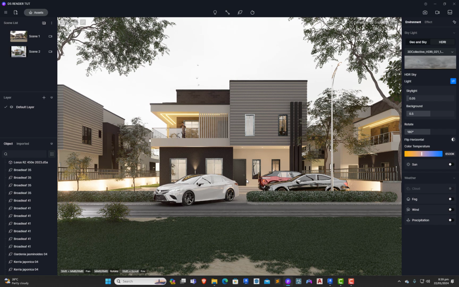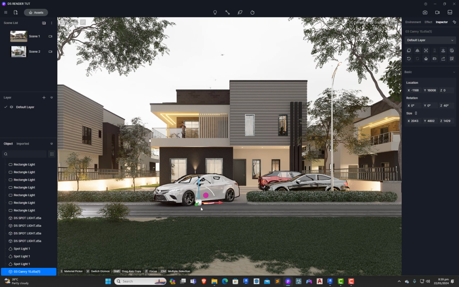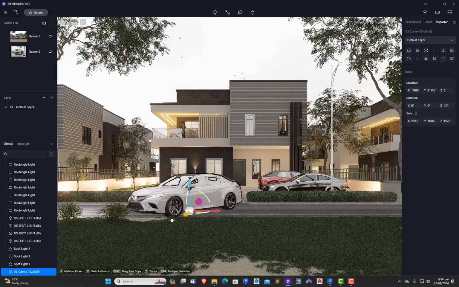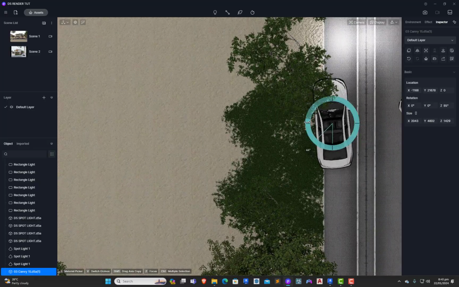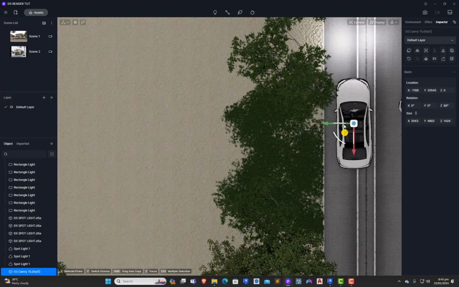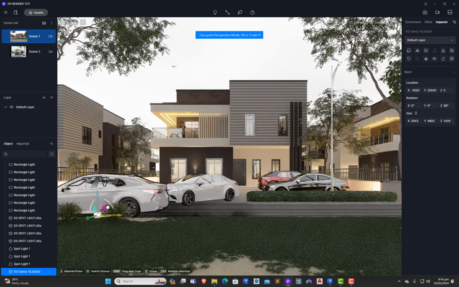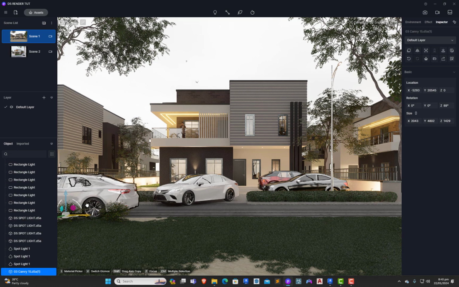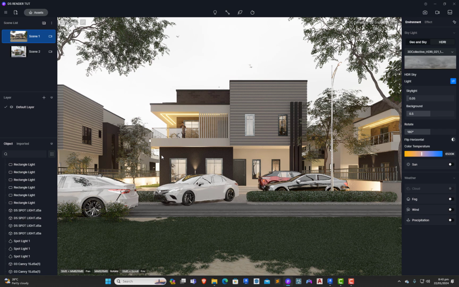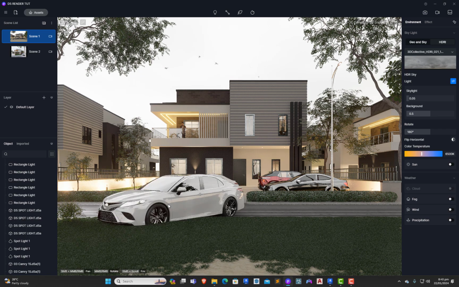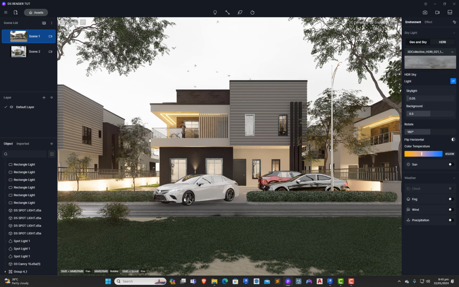So the next thing we are going to do, this car, let's copy this car. You hold top. Okay, let's delete this one. Okay. No, let's leave it. We'll just leave it. Let's delete this one instead. Let's delete this. Let's leave this one.